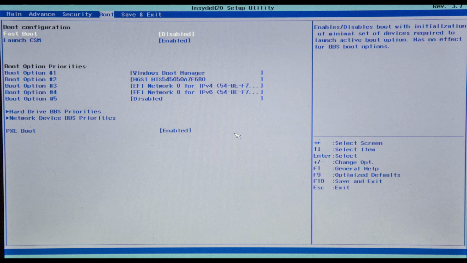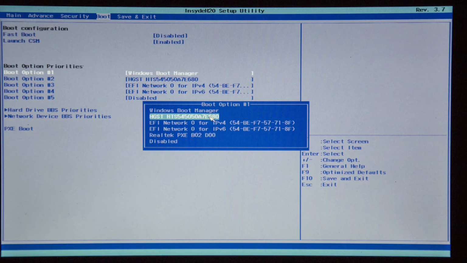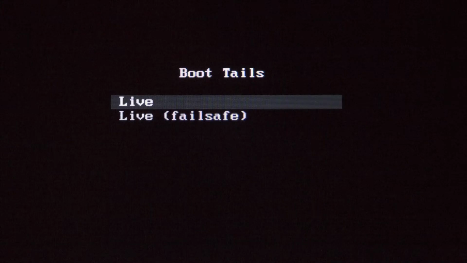Select the boot menu on the top toolbar and go to boot option. Select it and move your disk drive to the top. Then press save and exit. Here this is F10. Tails should start up from the disk automatically on startup.